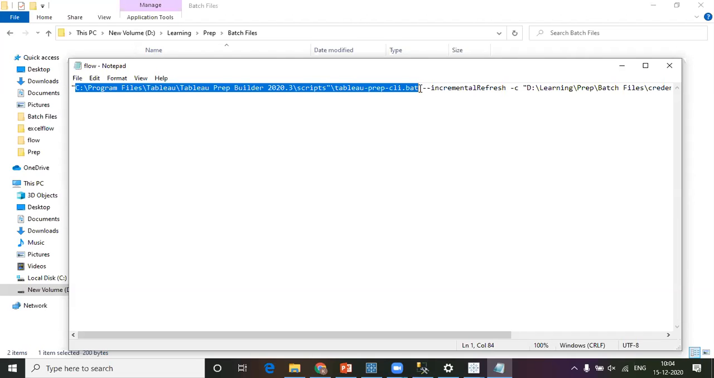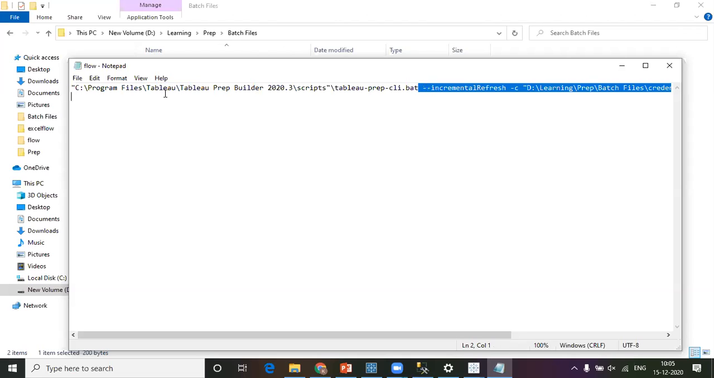So this is the path you will get. You need to go to C, Program Files, Tableau Prep Builder 2020, then Scripts, then it will give this batch file. So this is the default file which everyone gets in their system if you have installed Tableau Prep Builder. So I have given the incremental refresh. It depends upon you. If I don't want to give it, I can remove this also.